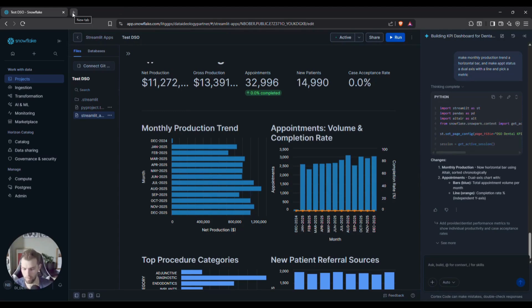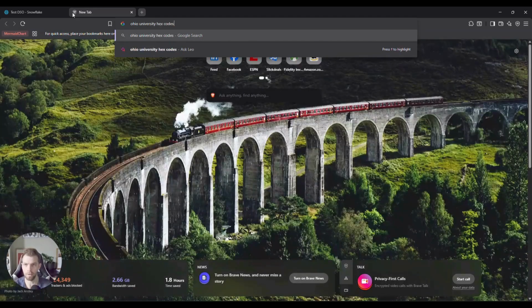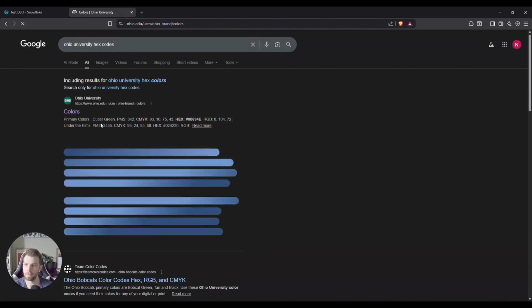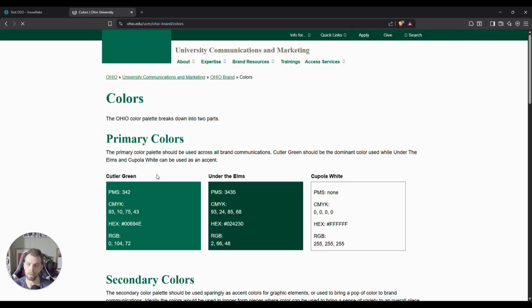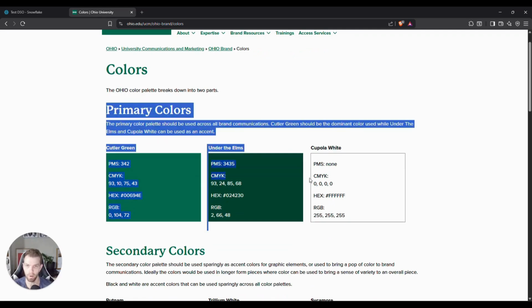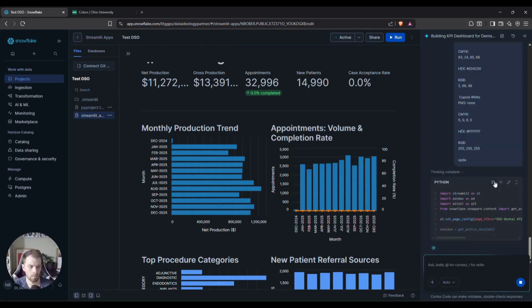Let's see, March Madness just kicked off, and I'm actually an Ohio Bobcat. They're not in the tournament, but let's just see. Ohio University hex codes. Okay. So we're going to pretend that my poor Bobcats actually made it into the tournament. But let's just give all this to Snowflake. Say, my colors are such. Update. See what we get here.